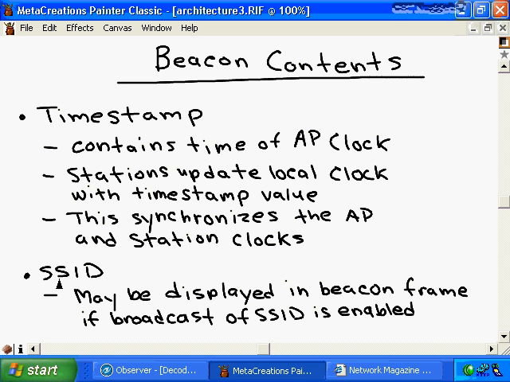And as I mentioned just a moment ago, the SSID will also be transmitted within a beacon frame. Now I state here that it may be displayed within the beacon frame, because wireless access points give you the capability of disabling or enabling the broadcast of the SSID. If the broadcasting of the SSID is enabled, you'll see that name within the beacon frame. However, if the broadcasting of the SSID is not enabled, in place of the name, you'll just see the value of null.